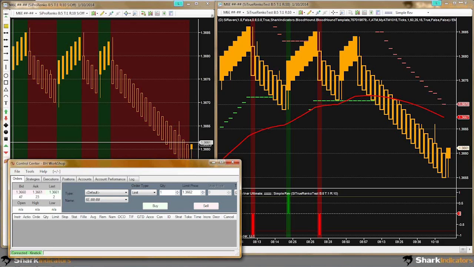Alright, so Steve has a second part to his ATM question. Is there a good way to accomplish ATM strategy function with BloodHound logic?